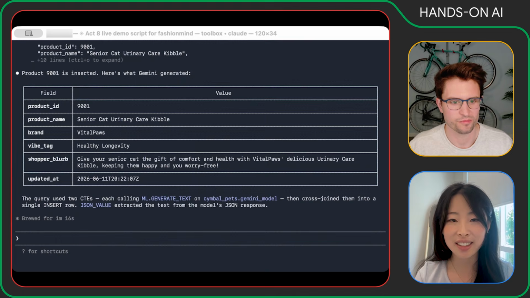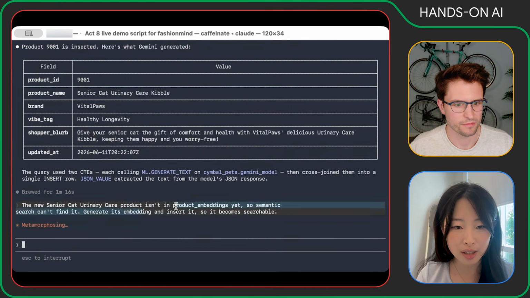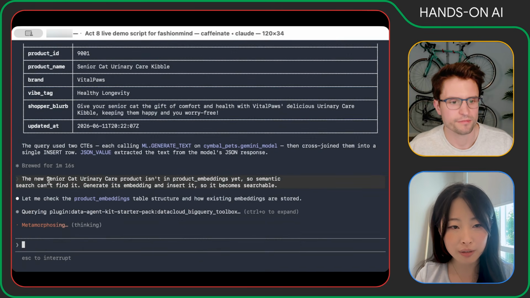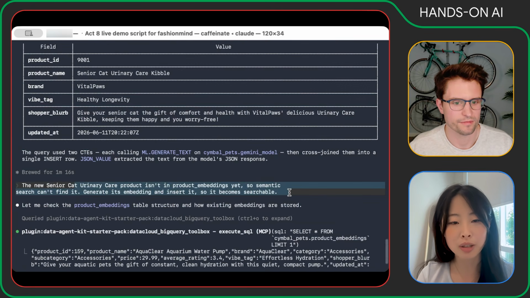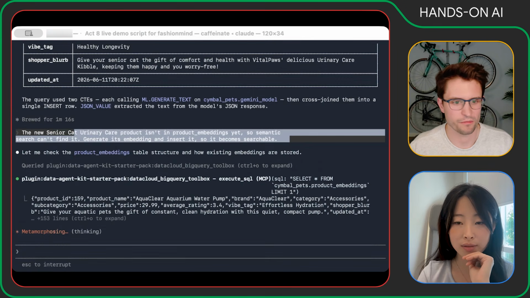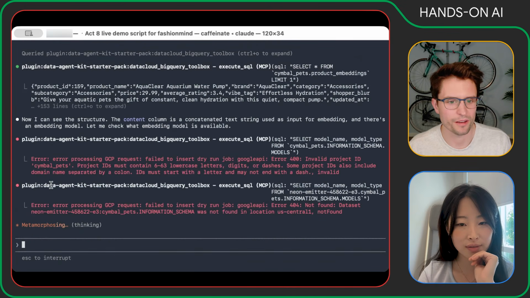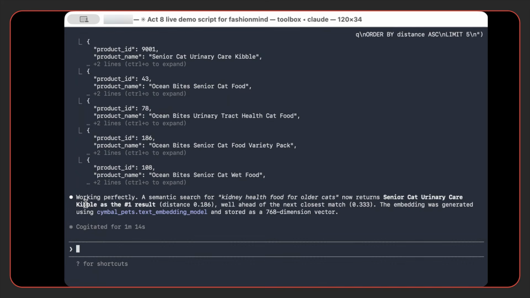And so in the Data Agent Kit, you're going to ask for an embedding column to be added to that row? Yeah, exactly. So here is my prompt. I'll say this product isn't in the product embedding, so semantic search cannot find it, and I want to generate the embedding so it becomes searchable. Awesome. So product embeddings exist. It's already a column since you're already doing semantic search, and we just need to create the embedding value for it.